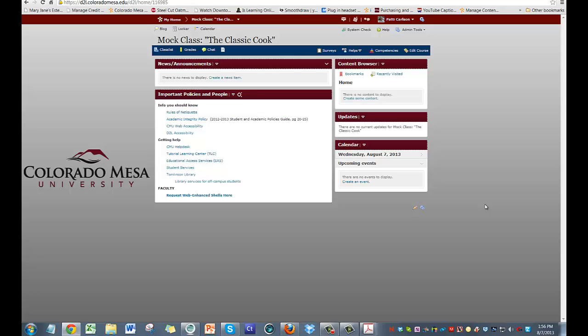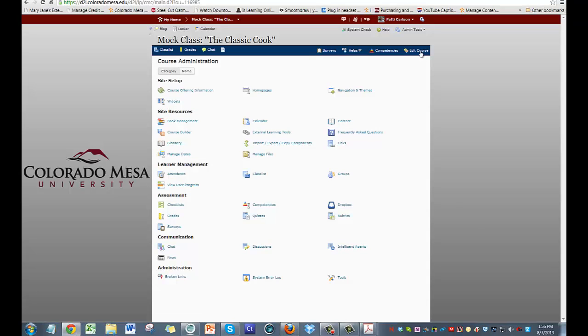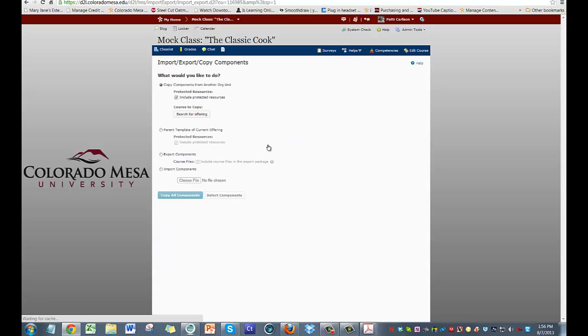I'm going to show you how to import a zip file of course components. From your course home screen, click on Edit Course. Click on Import, Export, Copy Components. Now click on Import Components and choose the file.